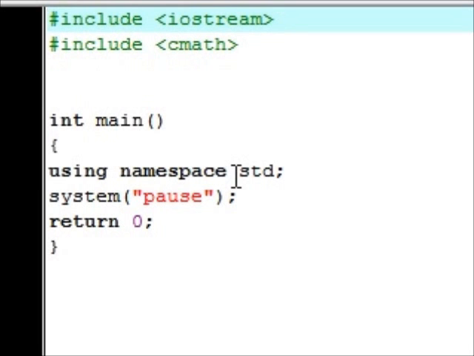What's up everyone? Welcome to my 8th C++ tutorial. In this tutorial I'm going to be talking about how to make your own user-defined functions.